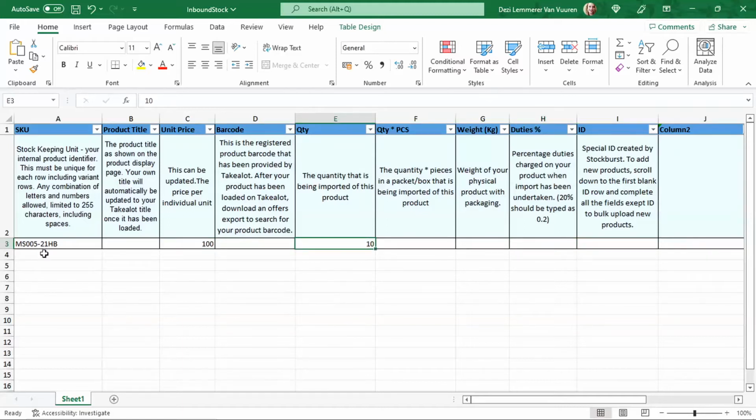Okay, let's enter another SKU of another existing product. So the next one will be MS005TSB. They cost 120 Rand, and our quantity will be 5. Once again, no need for any of the other fields, as this is an existing product and we will automatically populate the information needed based on the SKU.